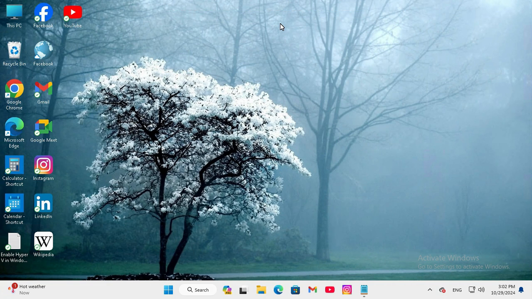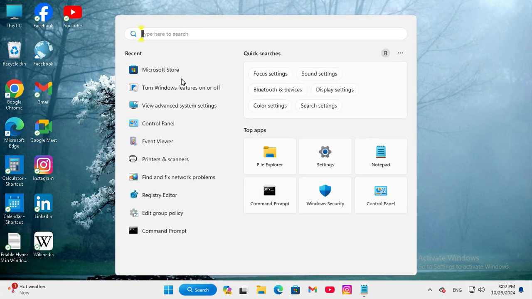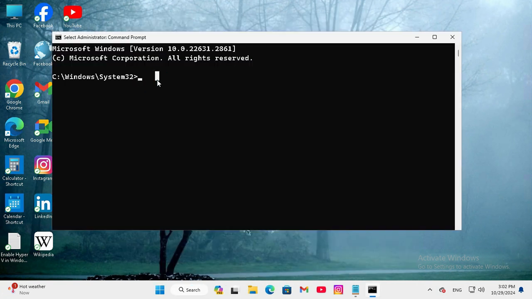To fix the adapter require an IP address on Windows 11 computer, go to search, and in search type CMD. Right click on command prompt and click on run as administrator. In command prompt type this command, and I will give this command in the description so that you can easily find it. Now hit enter.